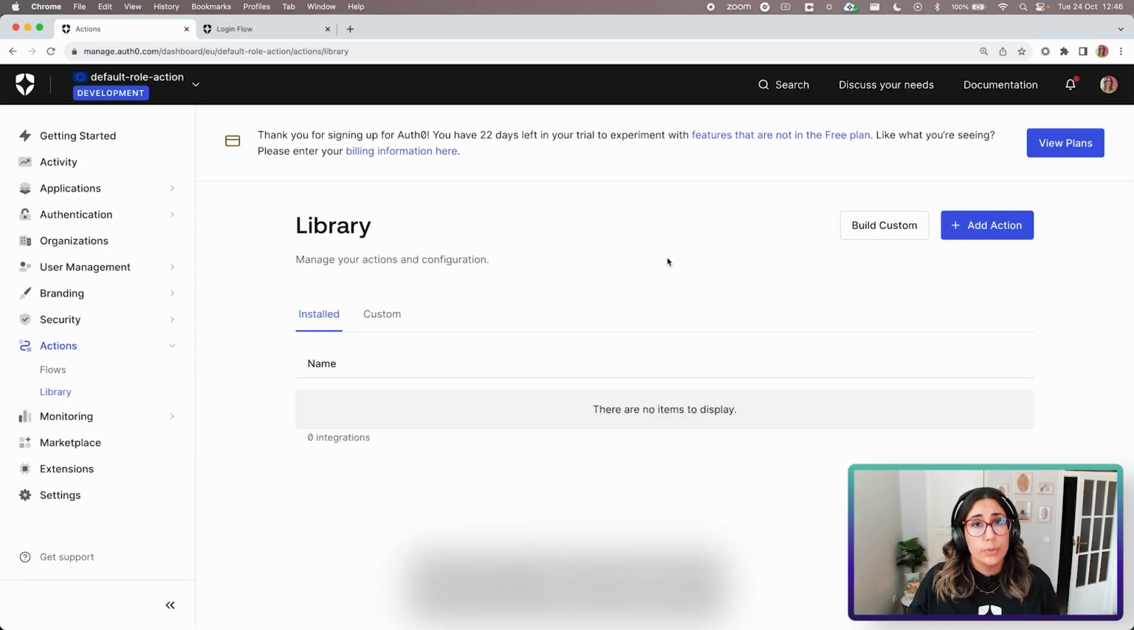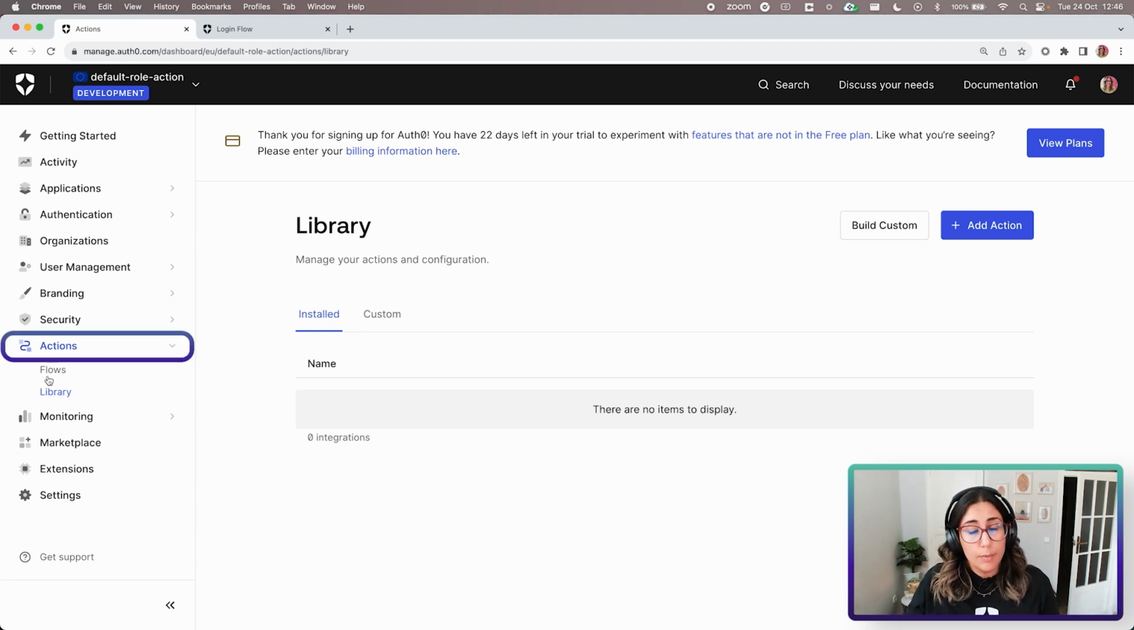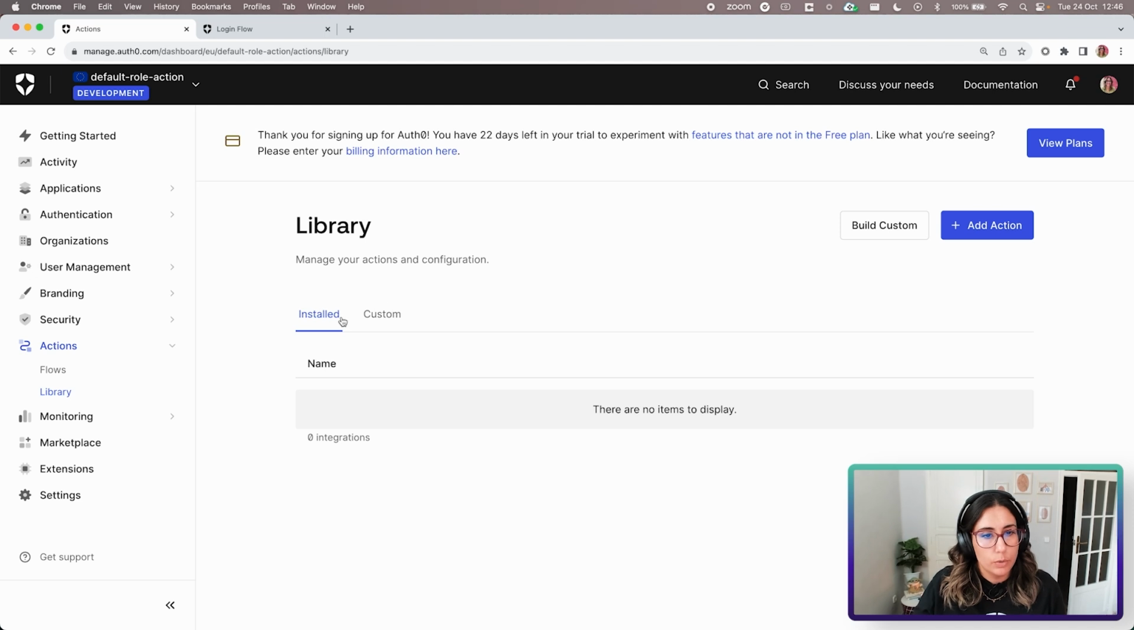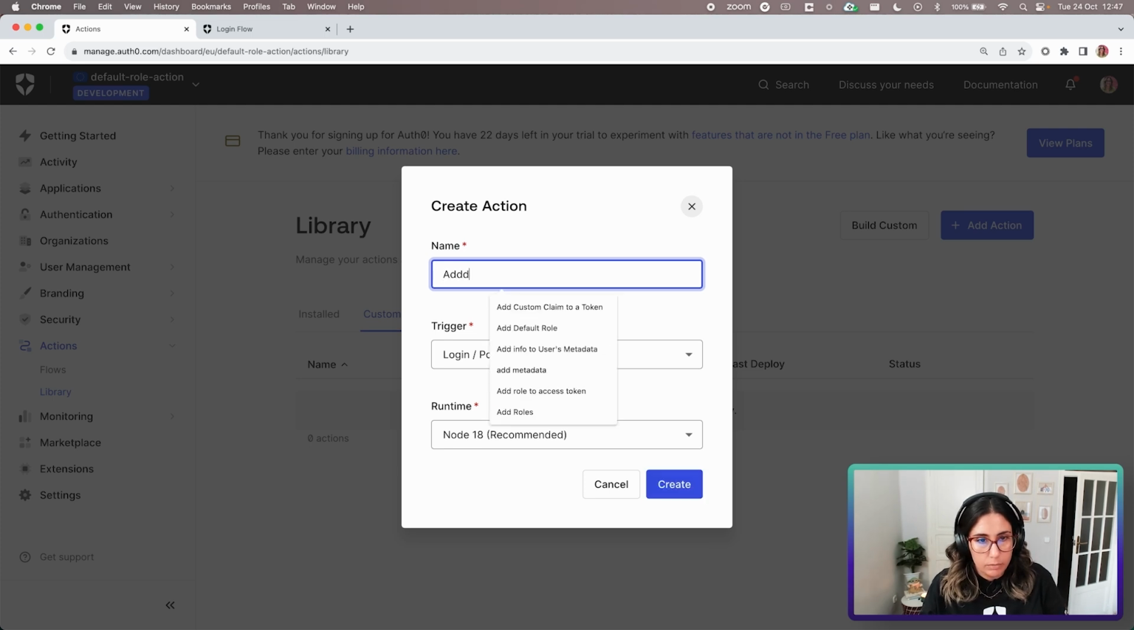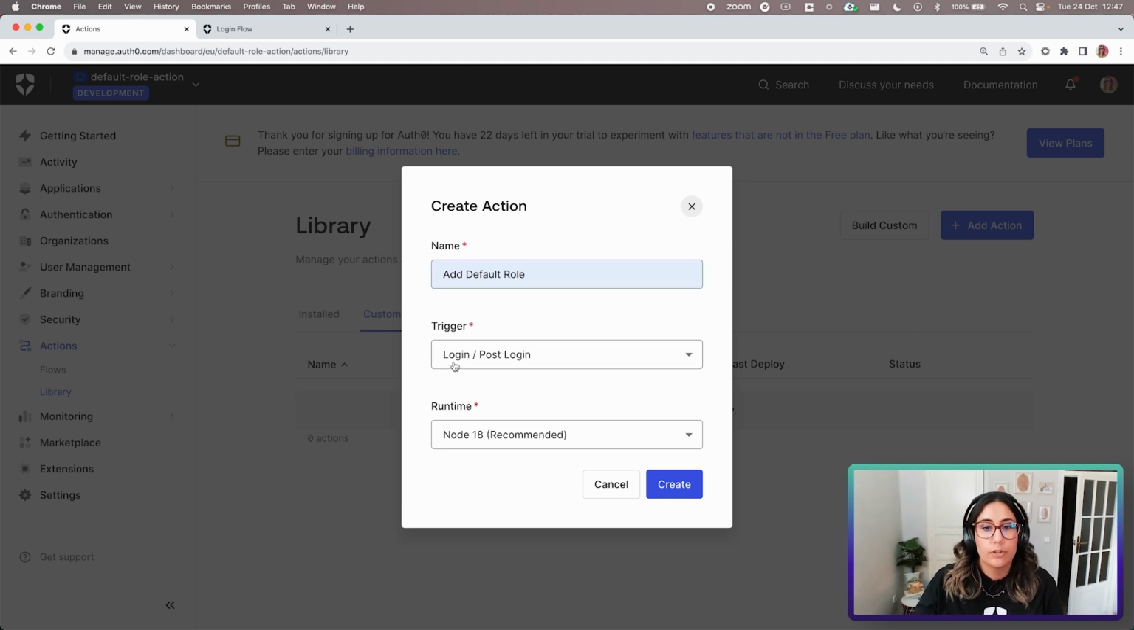Now, going back to our management dashboard, we're going to go to actions and then library. And here we're going to create the action to add the default role to users on sign up. This is not an install action, so we're going to create a custom one, and we're going to click on build custom. We're going to name this add the default role. The trigger, we're going to leave as login post login because that is the one that we're interested in. And the node version, we're going to leave at 18 because it's the recommended one.